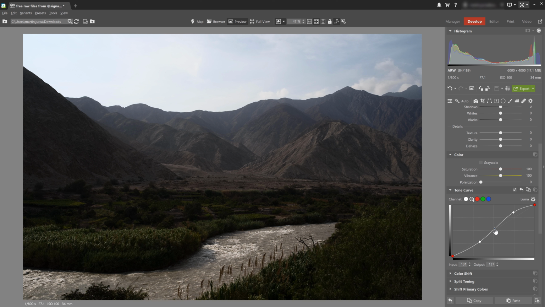Now, if you want to adjust the shape of the curve, you can click the gear icon here and change the shape of the curve. By default, cubic spline tries to create a curve and transition that is as smooth as possible.